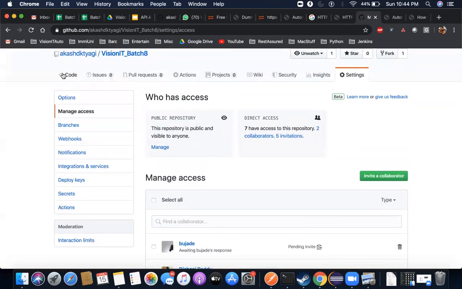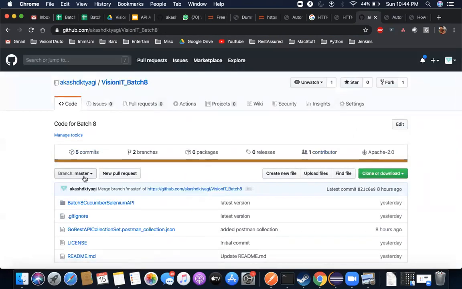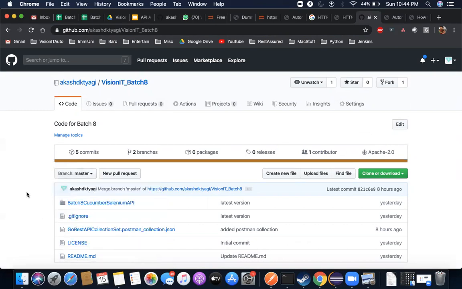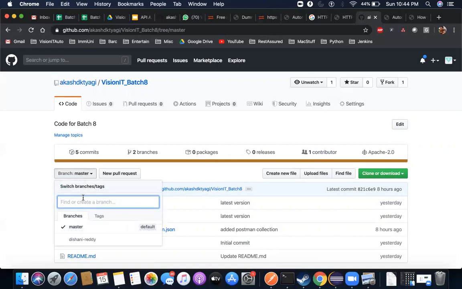Second thing is you should not be checking in any code in the master branch. Right now, I will lock the master branch so no one can do it. What you need to do is, for example, Dishani has created her branch here. The way to do it is you select the master here first. Once master is selected, you write the name of your branch. For example, I am creating my branch Akash. It will say create branch Akash from master.